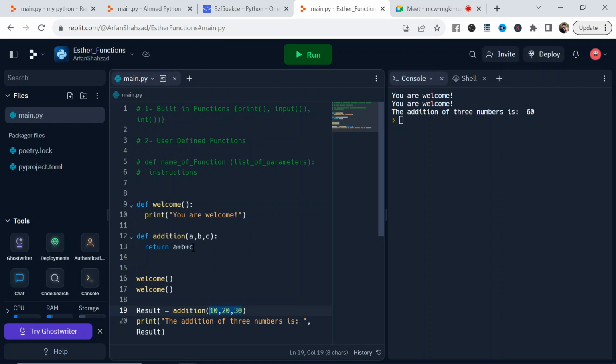So this function is adding all of these values. First of all, these values will be assigned to this a, b, and c respectively. Then a plus b plus c, 10 plus 20 plus 30, whatever the result is, it will return here. And this result will be stored, assigned in this variable. Then I can print this variable.